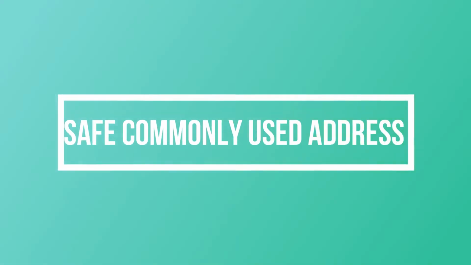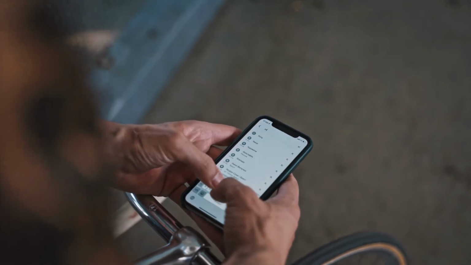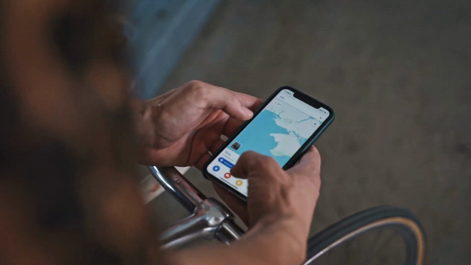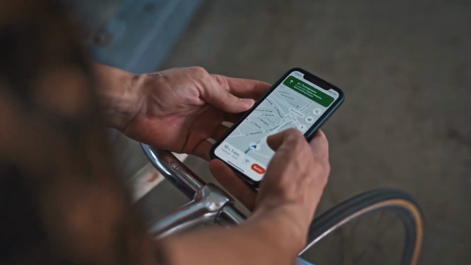Save commonly used addresses. The next feature of Google Maps is the option to save the address of the places we visit more. You can tap on the saved option at the bottom tab to access it, or you can also save a new address.